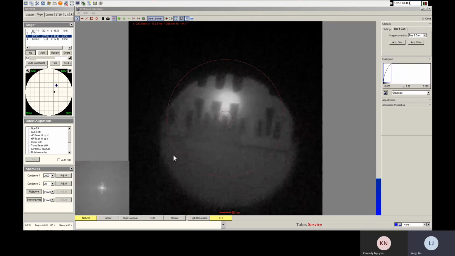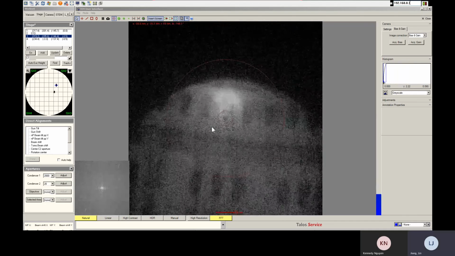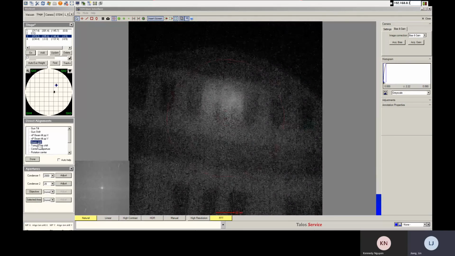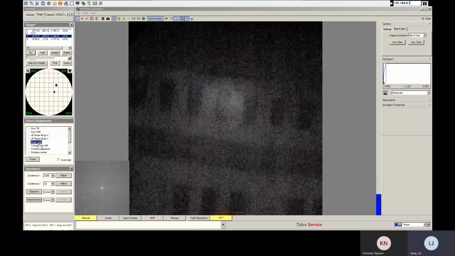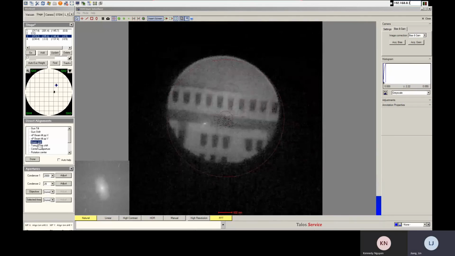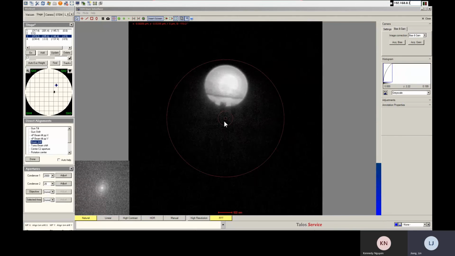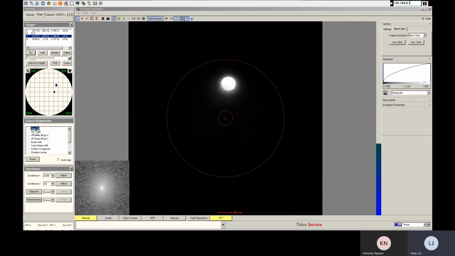C2 centered. Let's see if it's very weak. So come to that. See if we can.